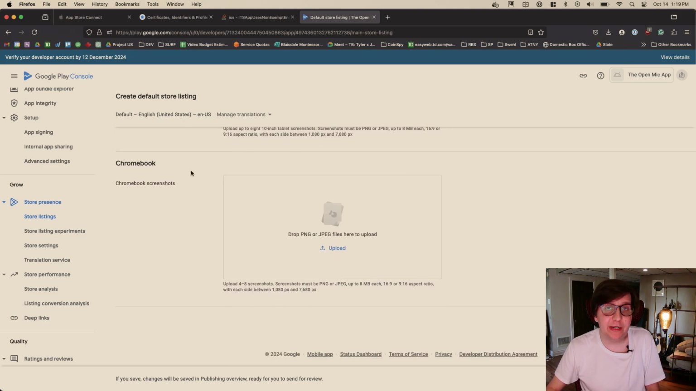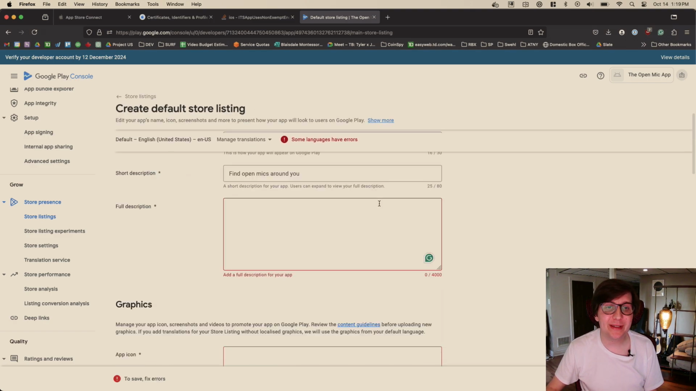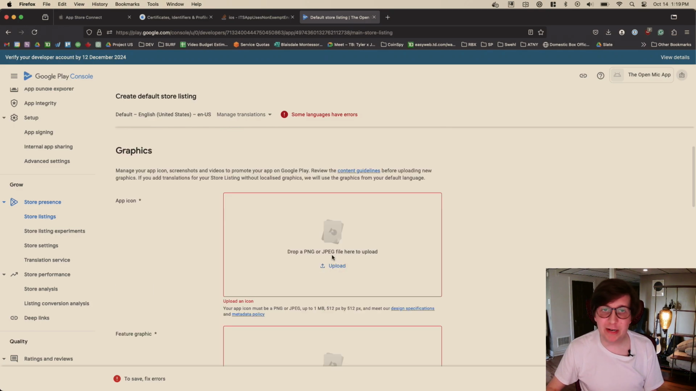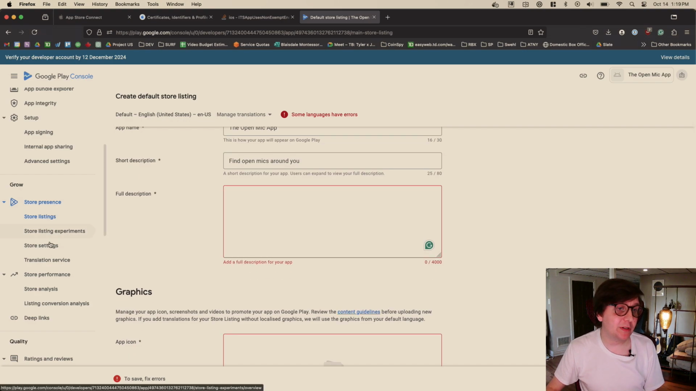Chromebook, you definitely don't need unless your app's a Chromebook app. So it's giving me warnings, which is kind of annoying. I can't even fill this out without saving. But anyways, you get the idea. You would just go through and do this. And then, yeah, that's most of the store stuff.